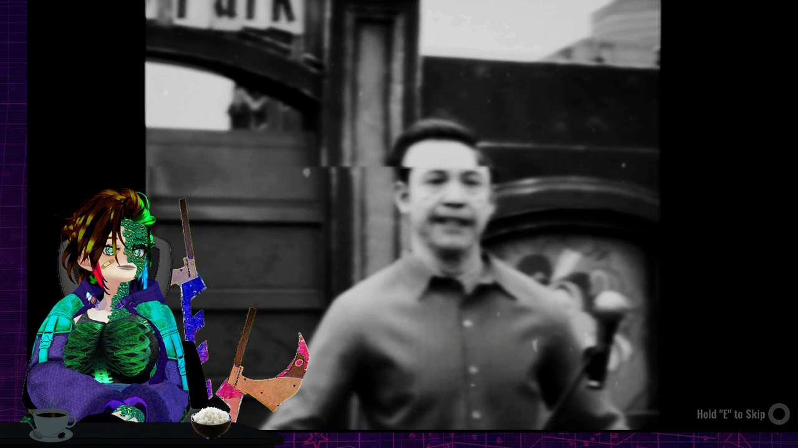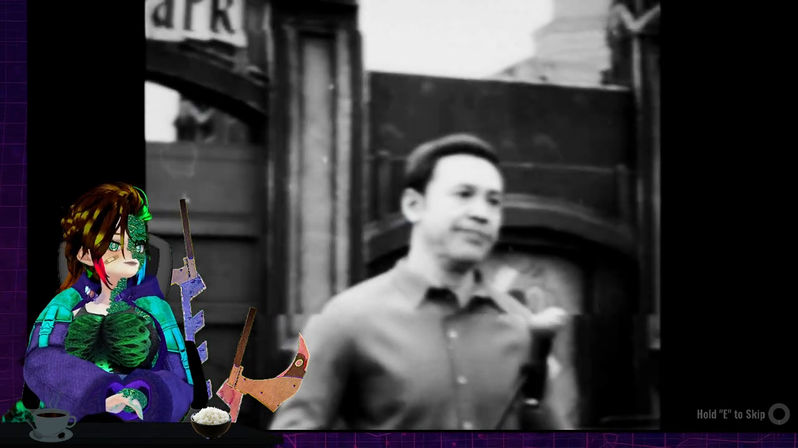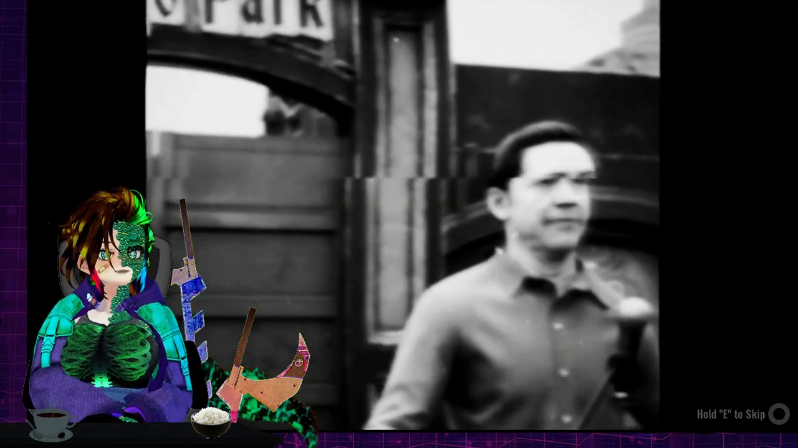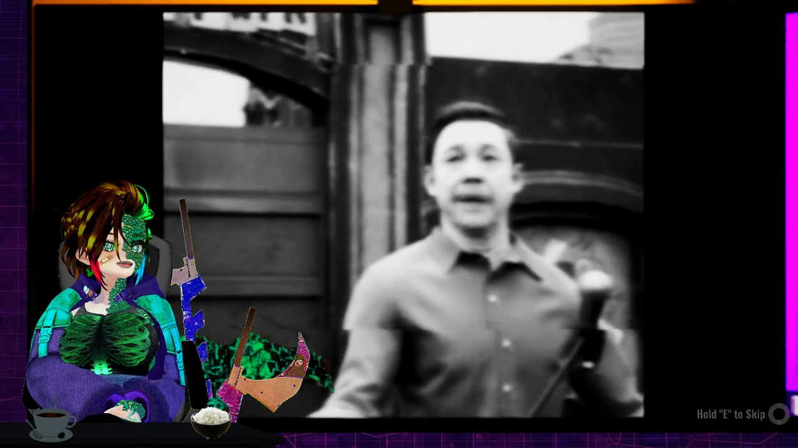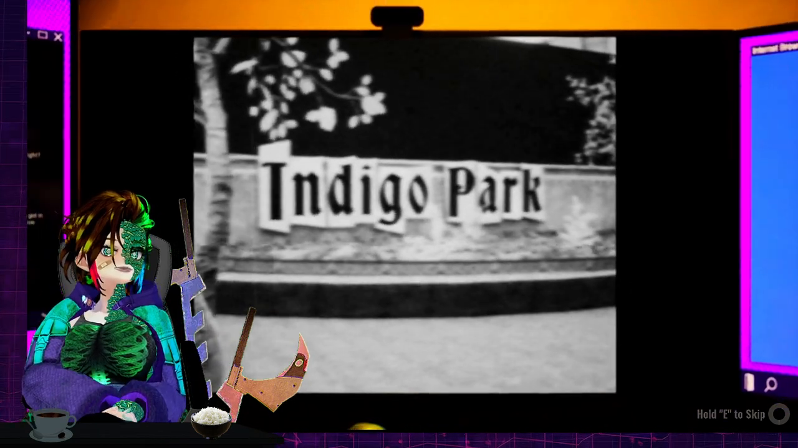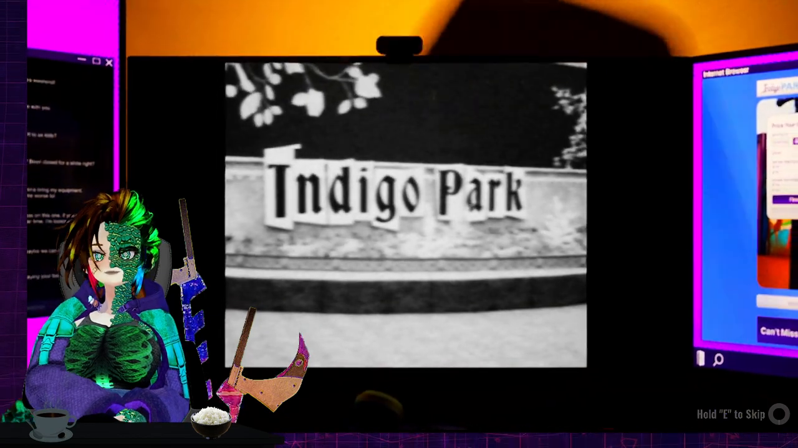Is that a real person, or is that a model? Wait. No, that's 3D, the way his mouth's moving. I thought it was a real person at first. That's really well done.